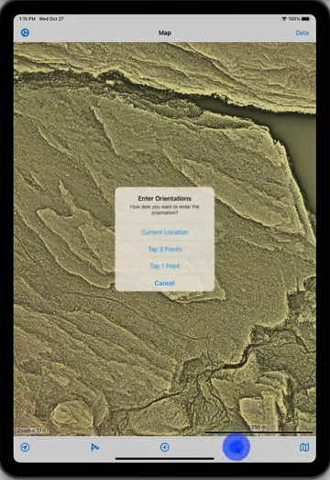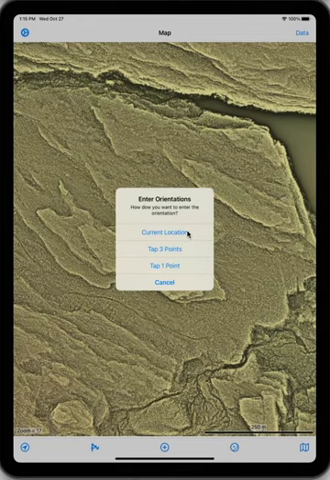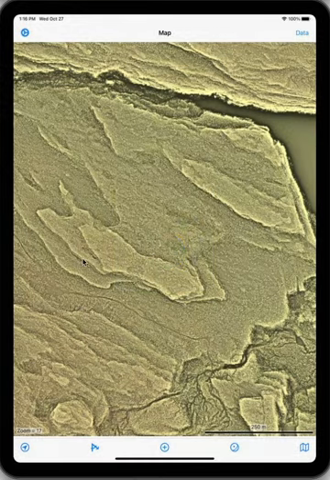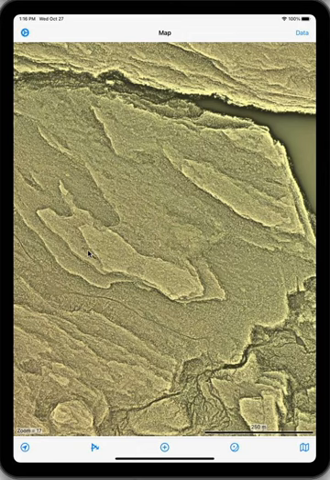So I click on that, and then I have some choices. I can place it at my current location. I can tap on 3 points, and the orientation will be calculated automatically, or I can tap on 1 point. We're going to do the 3-point one for right now. So I click that, and now the map screen is just waiting for me to tap on the 3 points.